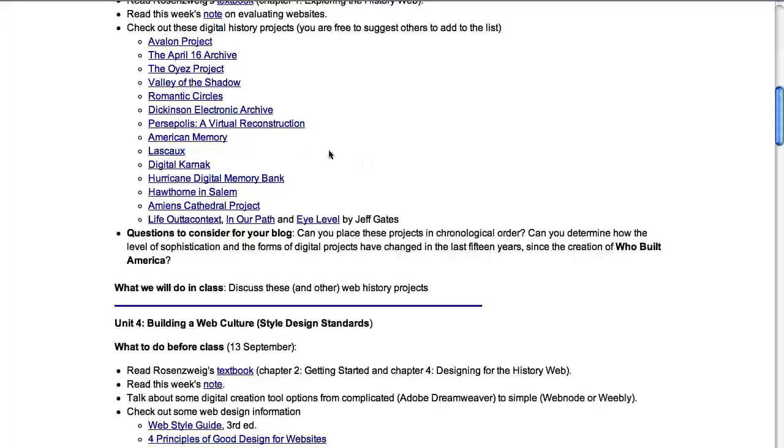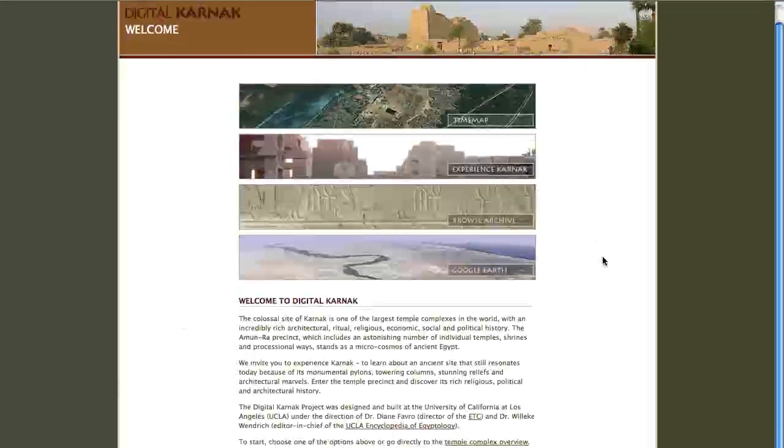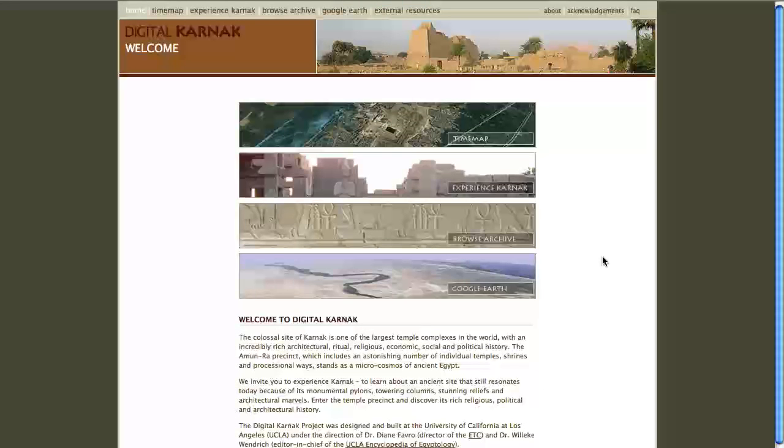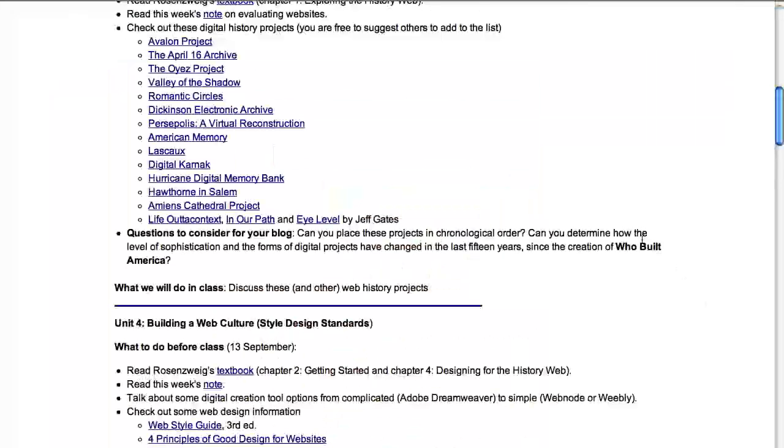Well, let's just take the Digital Karnak. This is a really nicely designed site. But again, the nav bar up here really doesn't do much for you in figuring out how to navigate your way around the site.